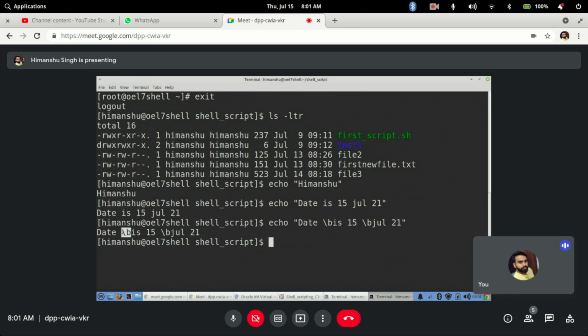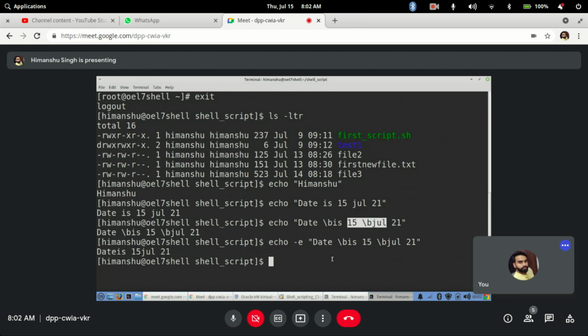But how will echo interpret it? To interpret it, I have to give the option -e. Now it has removed the space between date and is, and it has removed the space between 15 and July. Getting it?